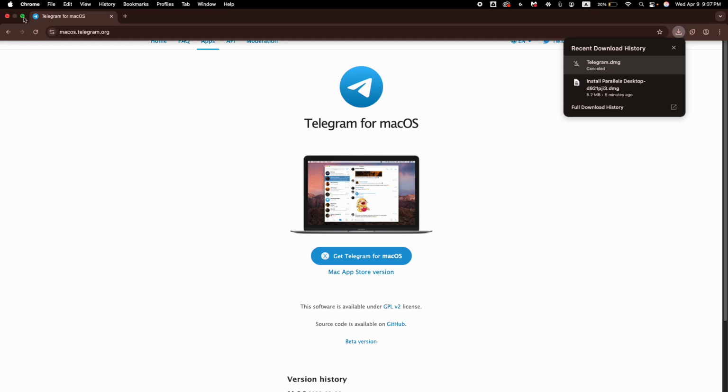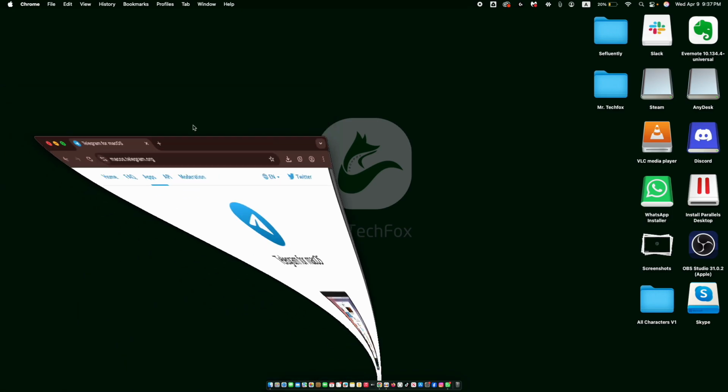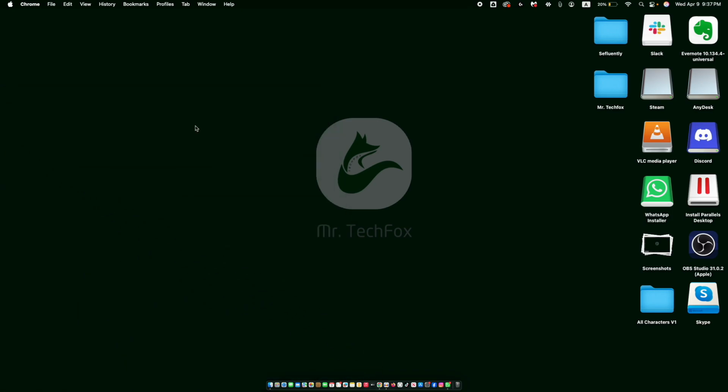So that's all about today's video, how you can download and install Telegram on your macOS. Just choose the option that suits you.